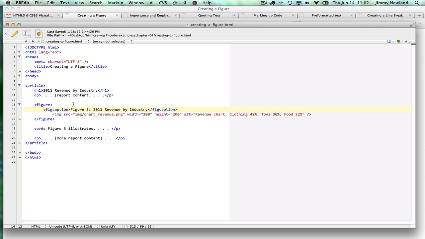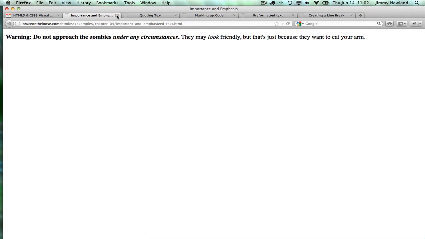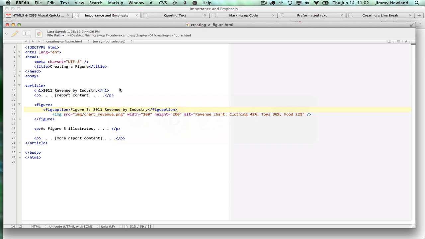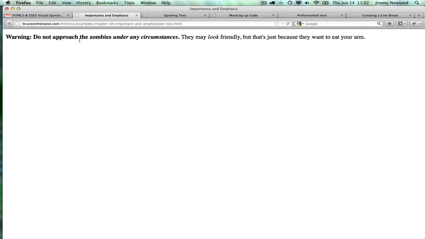You can do this with other versions of HTML. It's not really required, but it's a good idea to put a caption. It doesn't always fit for what you're doing, so it is there as a cool sort of feature. Thought I'd mention that. Okay, let's talk about the emphasize and bold and italics, as we used to call it. Let's look at that guy. What was that called? Important and emphasize text.